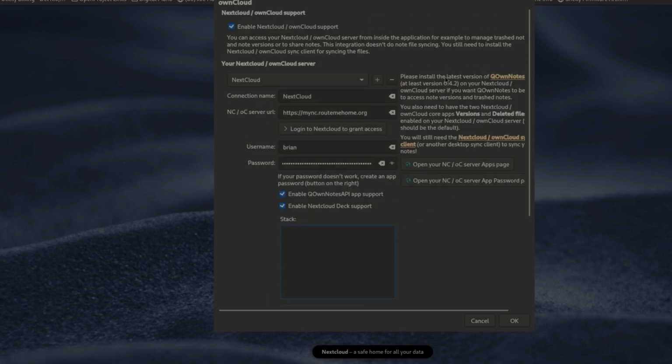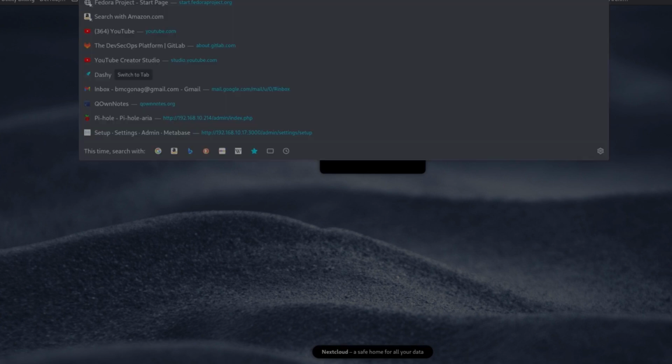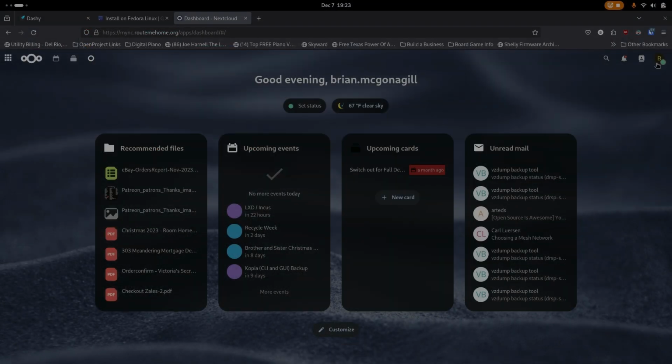So if you look over here, it tells you, hey, you need to go do these things to make everything work correctly. So one of the things you'll want to do is go and set up the QOwnNotes API application inside of Nextcloud. And the way that you do that, so I'll go back over here to Nextcloud. All right, when you get logged into Nextcloud, you're going to go over here to your user's icon. And if you're an admin, which you should be, you're going to have this apps option. You're going to click on apps.